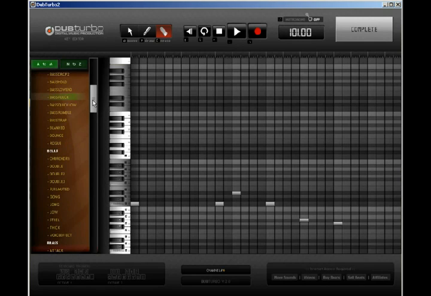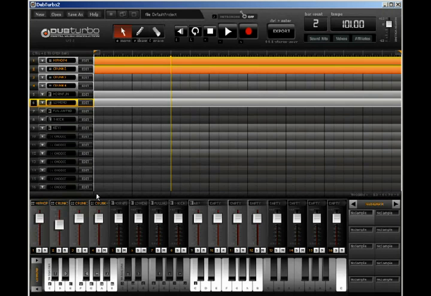Everything's pretty much the same. Once you get down to the voxes and the effects, it's obviously different. But for the beats and for the drums, it's all pretty universal. Okay, now we'll add a quick hi-hat under 5.